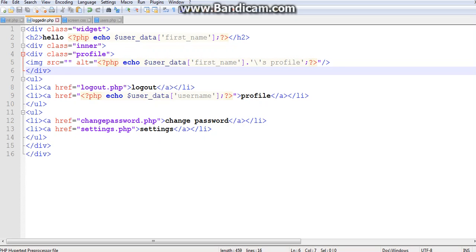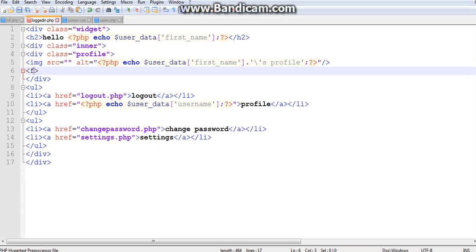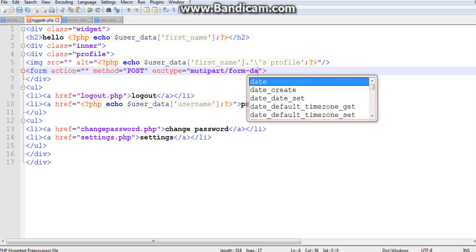So to do that, let's make a form for the user to upload or change their profile picture. We're going to make an action here, and then there's going to be a method here. For this example, I'm going to use a post method, and then there's a third attribute which is called enctype, or encryption type. Then I'm gonna say multipart/form-data here.